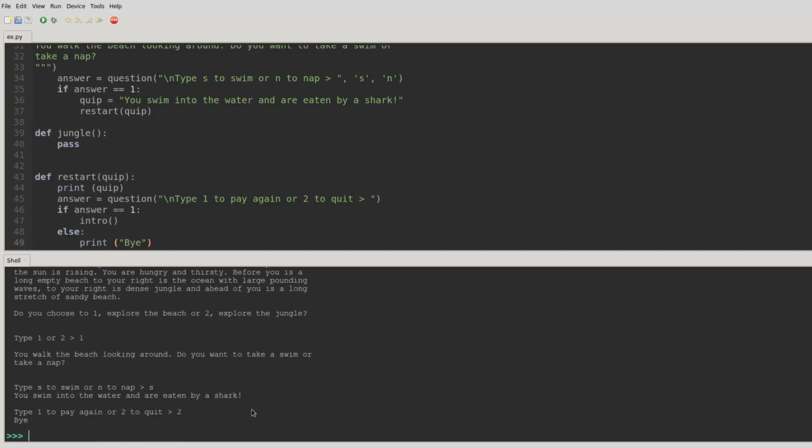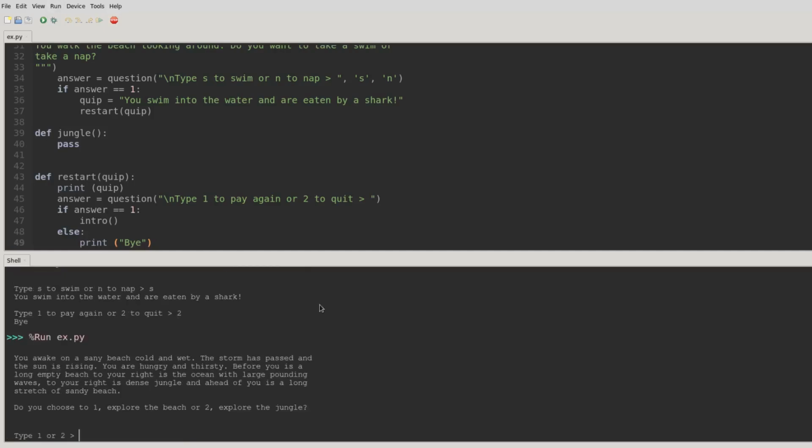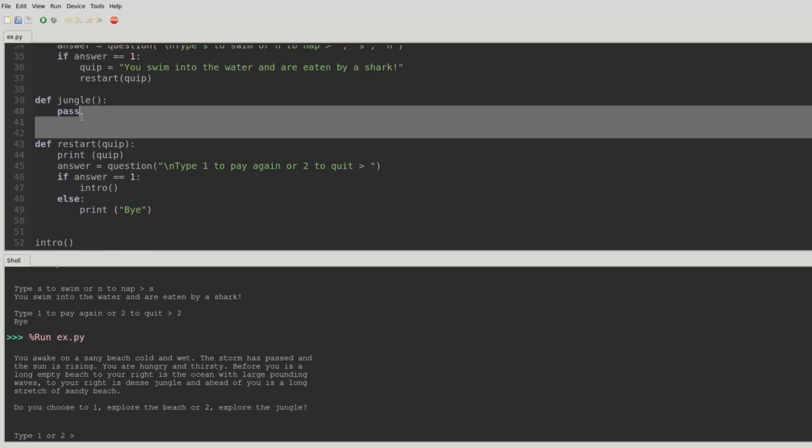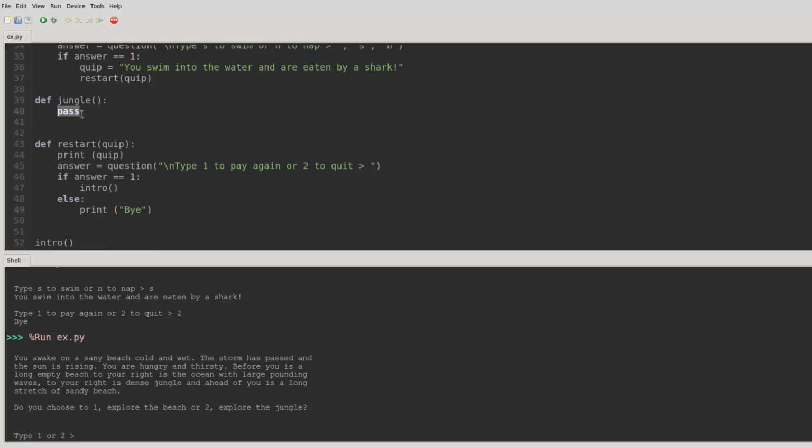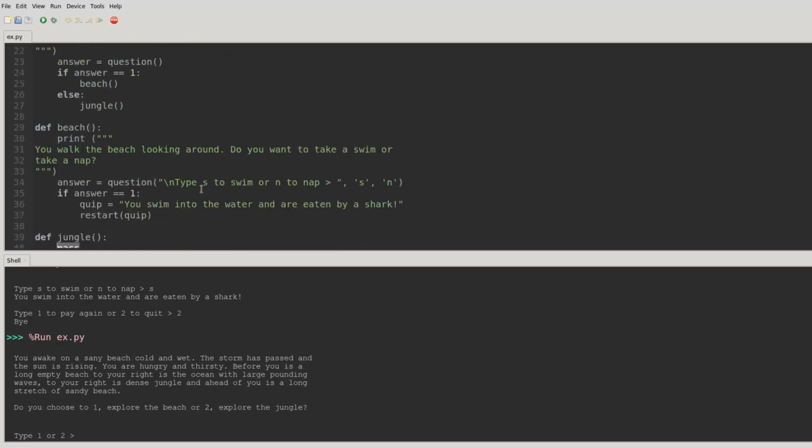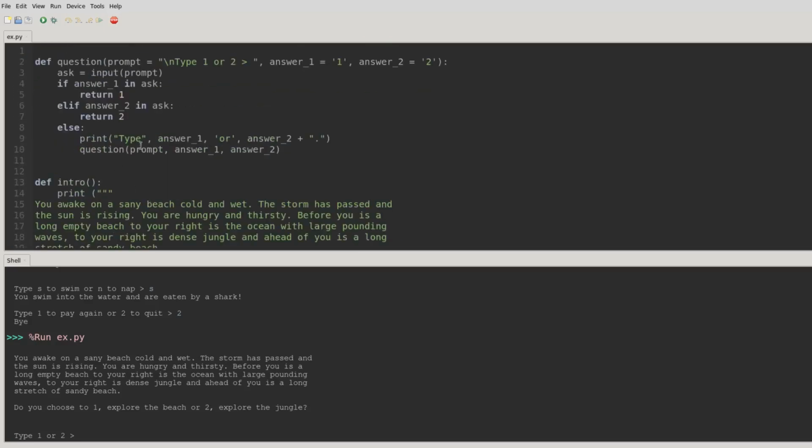So what I'm trying to do here is just play again and again and again, so I can check to see if there's any errors or problems, and just continually go through the whole thing and keep adding to it. Now I can add to the jungle story, and I can add to the beach story, you know.